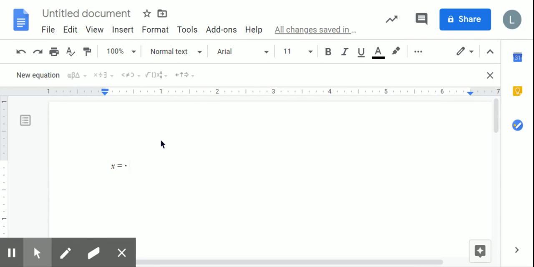I can use the arrow keys to navigate around the equation, or I can use my mouse, so I can click in the denominator or the numerator. Right now I want the numerator for the quadratic formula. The first thing I want is negative b. Then I want a plus or minus. Again, I could just select it from the relations bar here, but let's enter it with the keyboard.